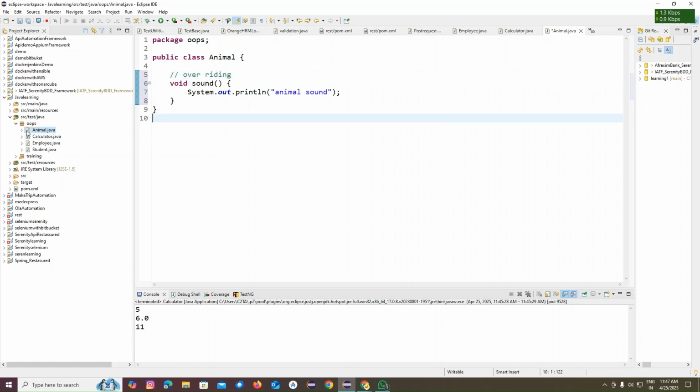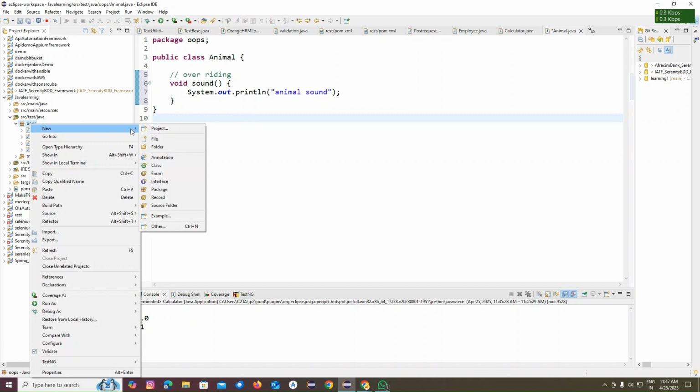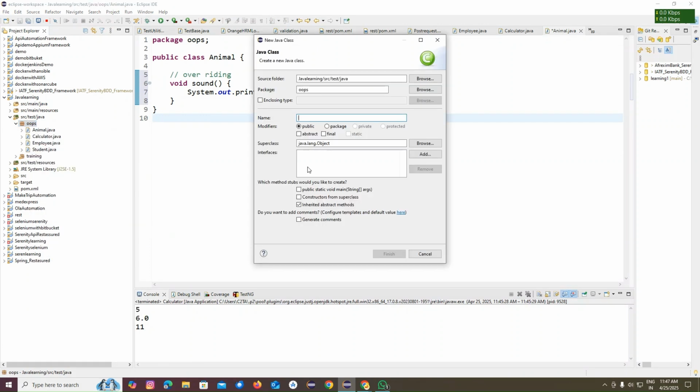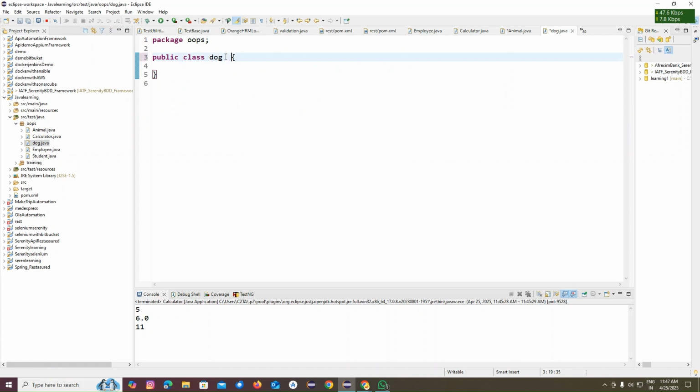Now this is a parent class, and there is a child class. I'm creating one class called Dog, and here Dog extends Animal. Now I'll create another method, same method in a different class. Then it is called overriding.